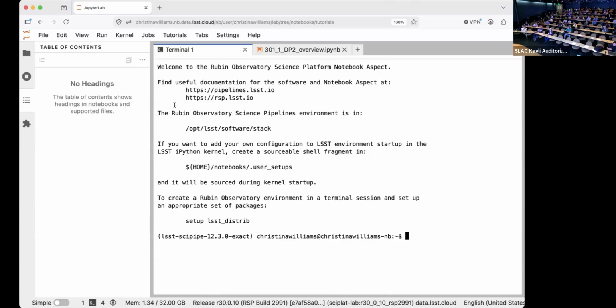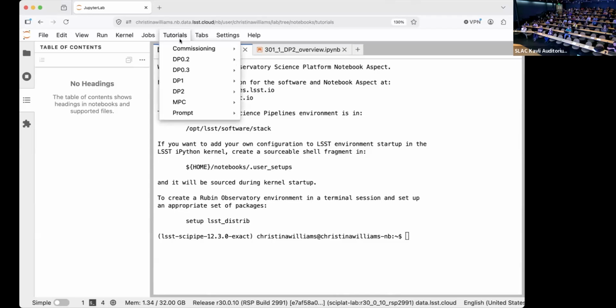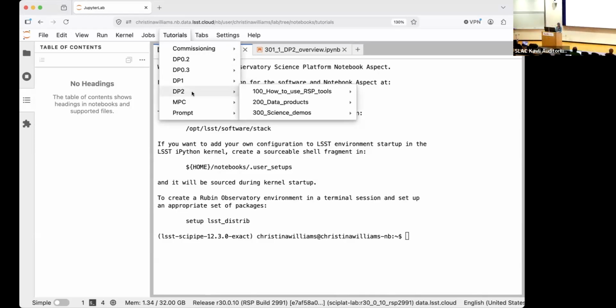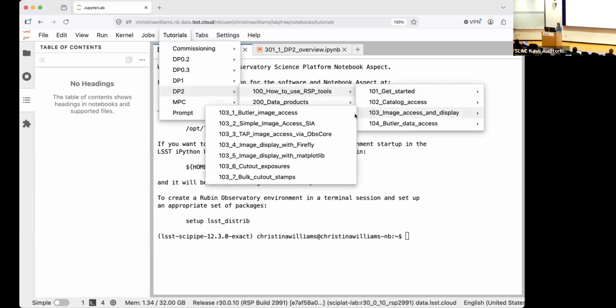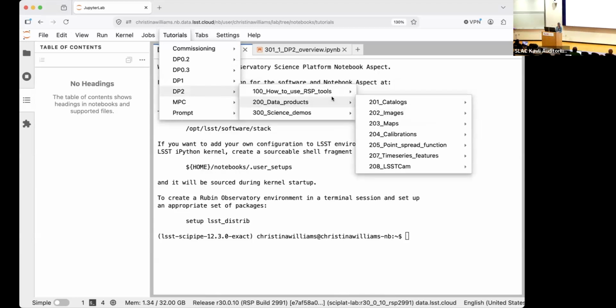And from this platform, you can go to the tutorials menu. There's a range of tutorials we prepared for all of the different early release science data sets. So today we're going to go to DP2. And then you can see all of the DP2 notebooks that are available to help you get started accessing the DP2 data. So today I'm going to try to fit 3 notebooks into this 30-minute time slot.